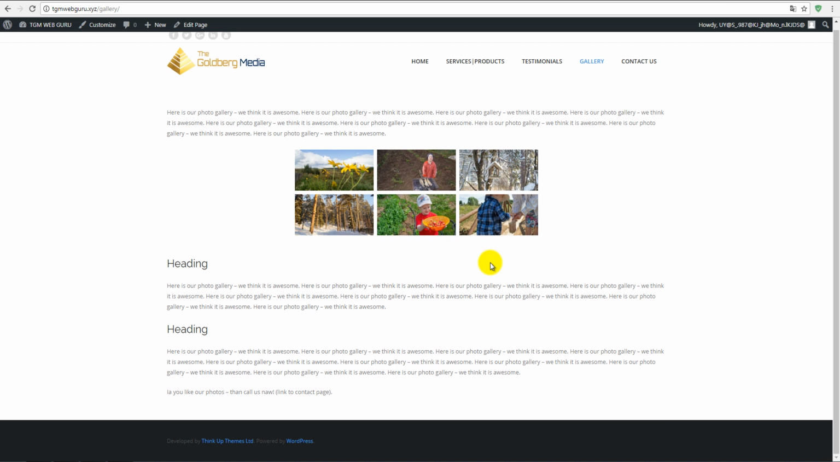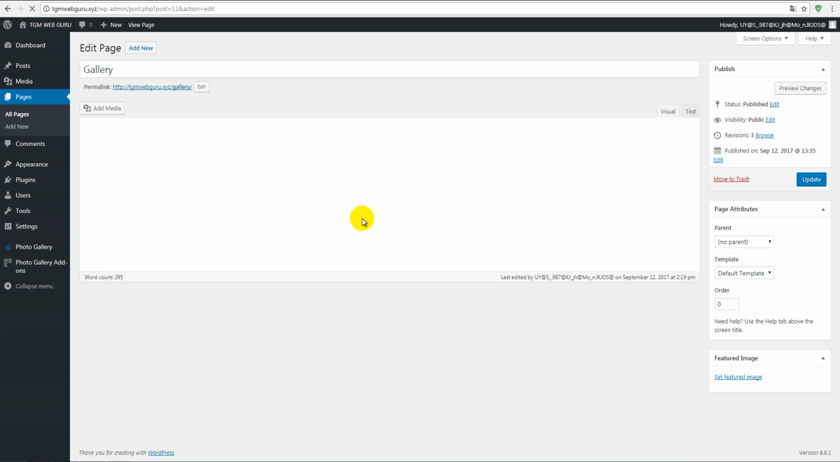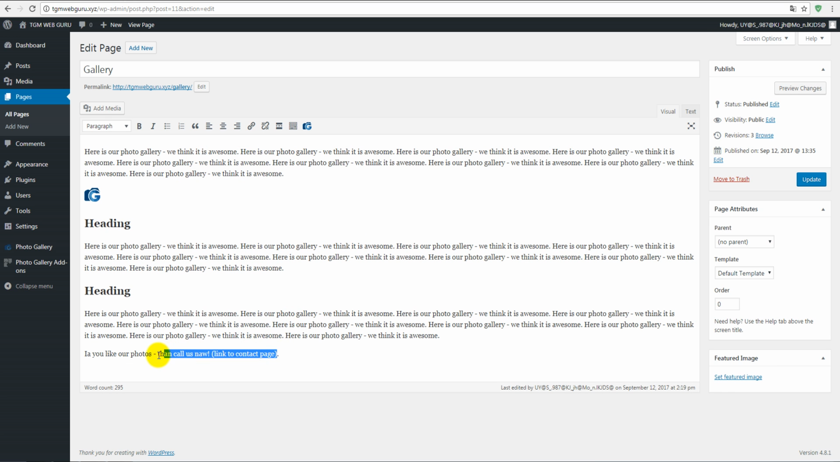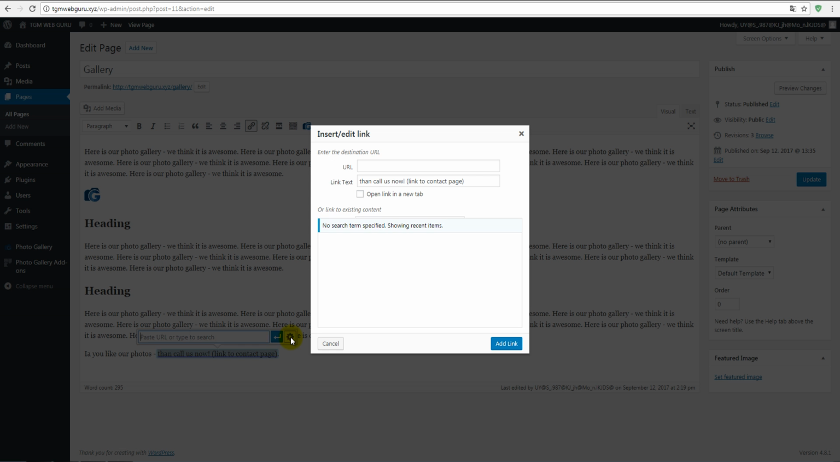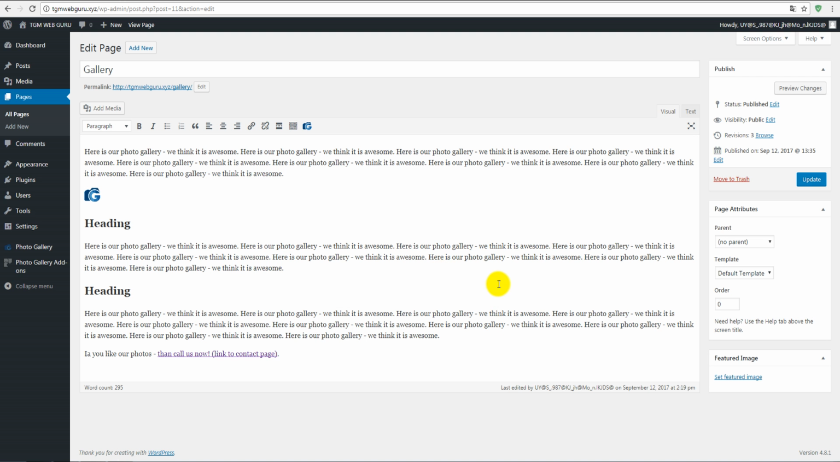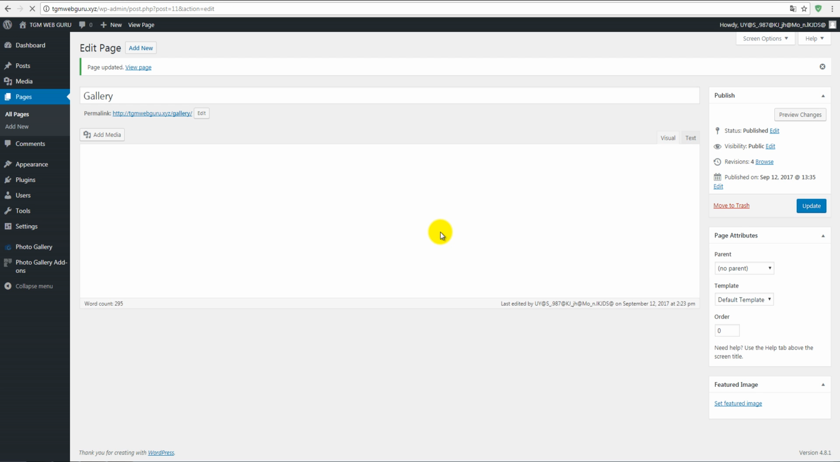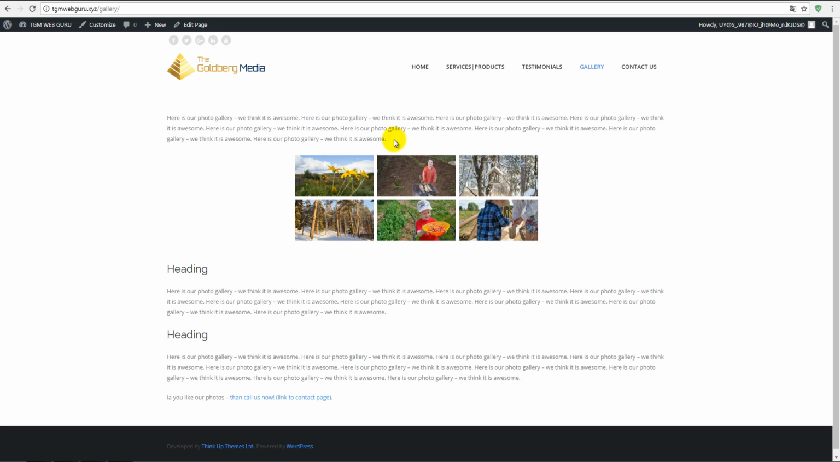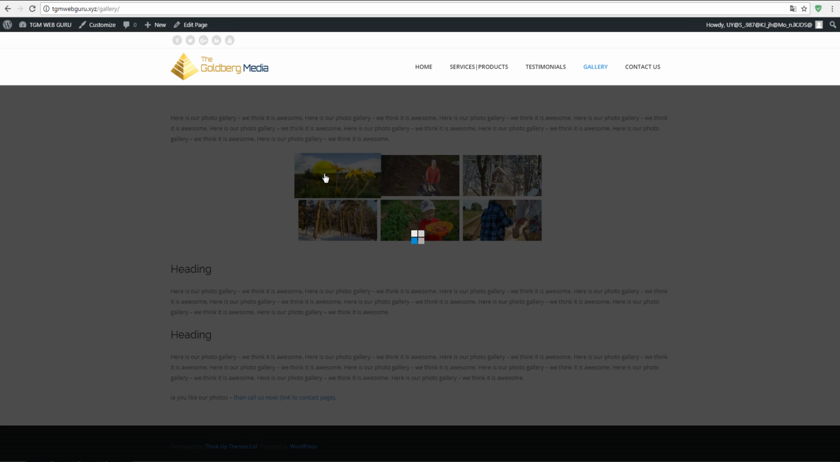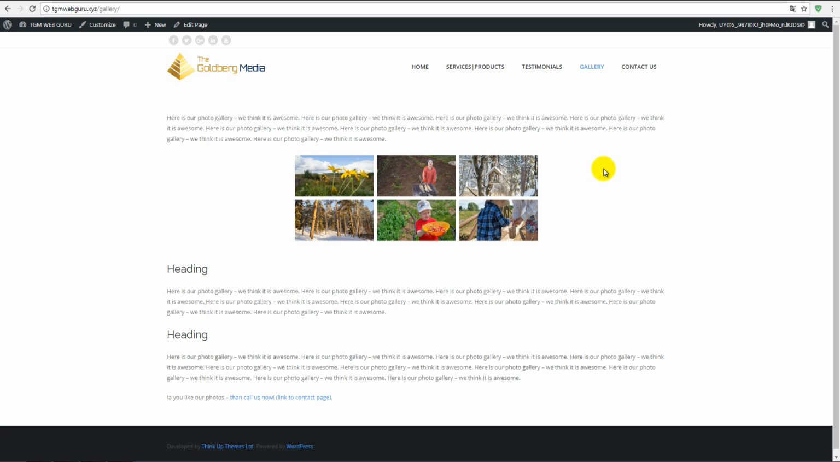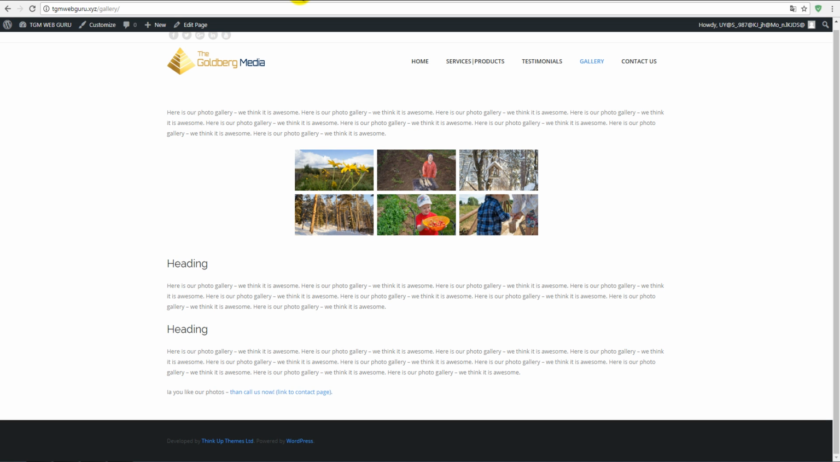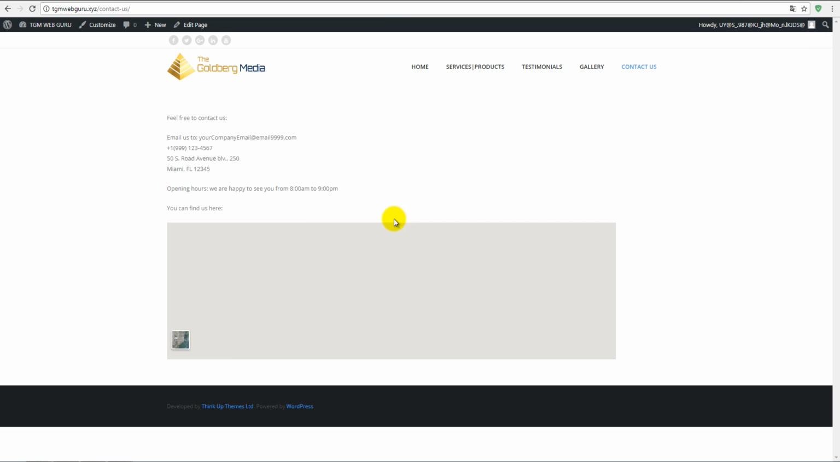The same thing with gallery page. You can paste some links here and there. It's always good. Update, view page. Okay, everything is all right here. And finally, contact us page.